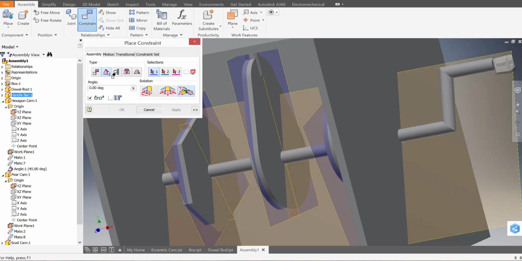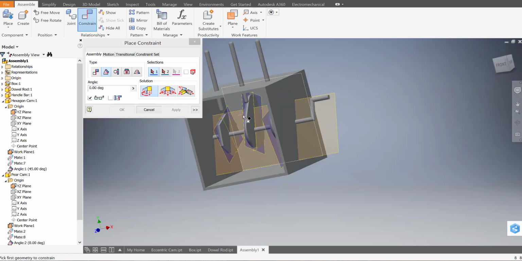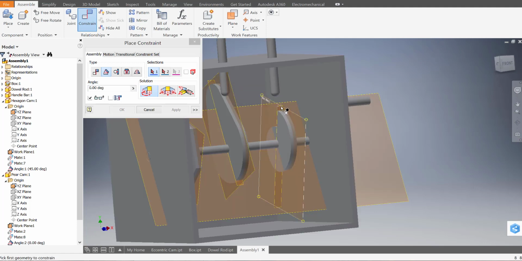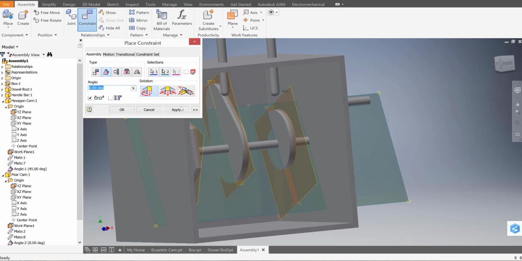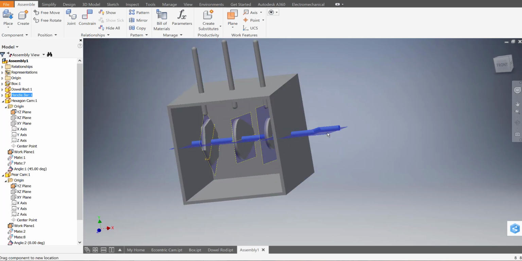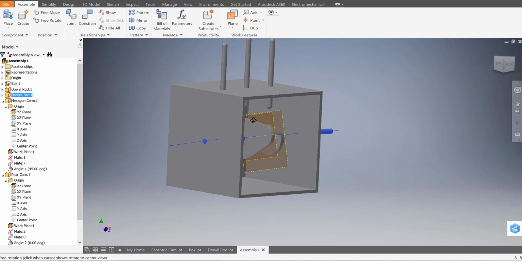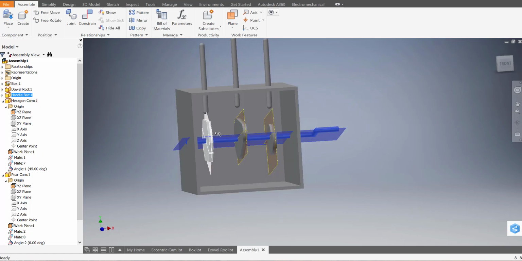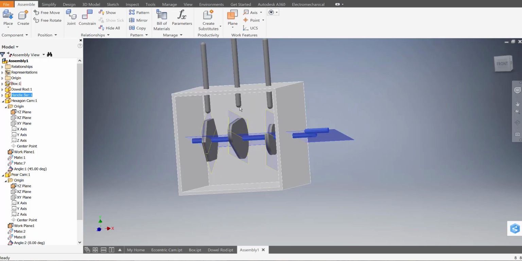Constraint, angle constraint, first solution. And I'm going to go to the plane that cuts the cam in half to the handle. Press apply, and then I'll do the same with the snail cam, the plane that cuts that in half to the handle, and then press apply. Okay, click cancel just to show you that now all three are controlled. And when none of the dowel rods are touching these cams like so, if they are, just move them up.